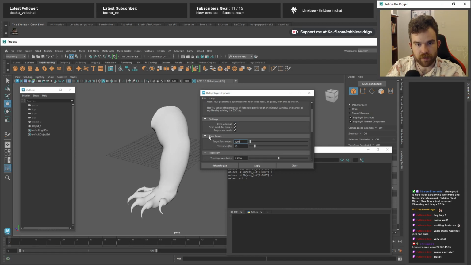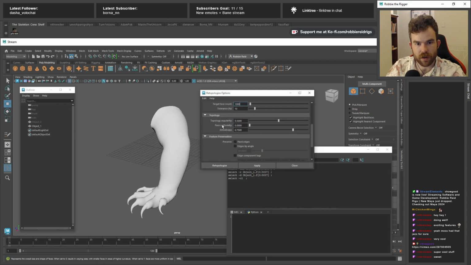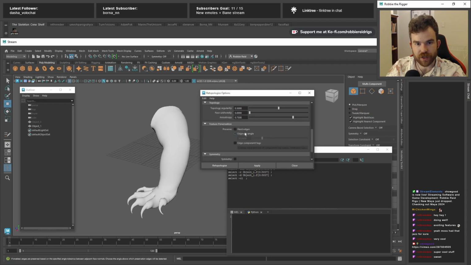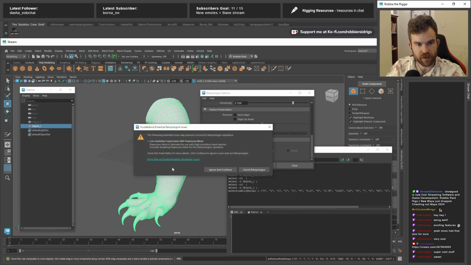So yeah, we can maybe try and bring it down to 1,000. Keep original, let's keep that on. Scan mesh for issues. Reprocess mesh. Preserve hard edges, edges by angle. And we got the symmetry option. I think these two are new. Well, let's first try it without preserving.